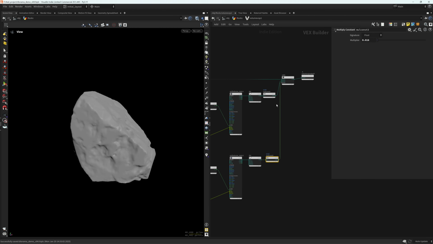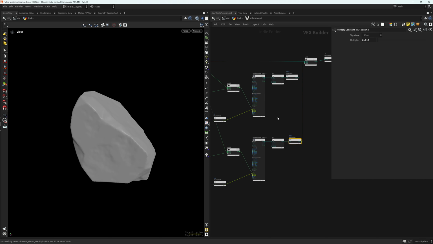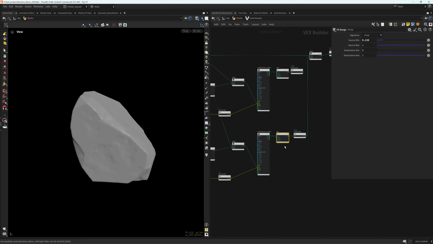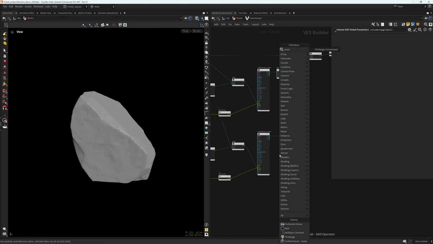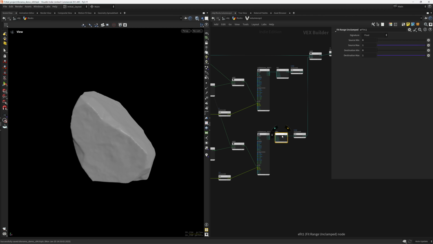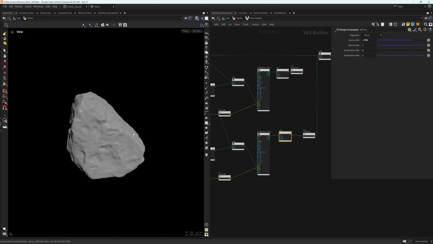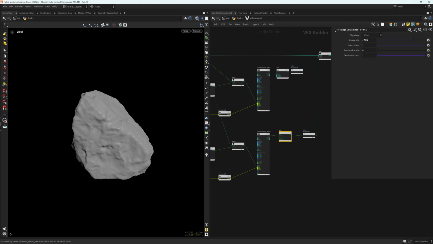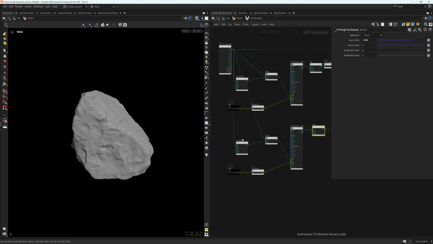And we might just look at this noise without the other one so we see what we're doing. In this case, I didn't use a fit, I used an unclamped fit. So fit range unclamped. Is it connecting or not? Okay. And I'm going to use a value in here of 0.745. So we get this bulging effect. And I'm also having the turbulent noise. In this case, I'm going to change this a bit to 0.43 and change the frequency to 1.